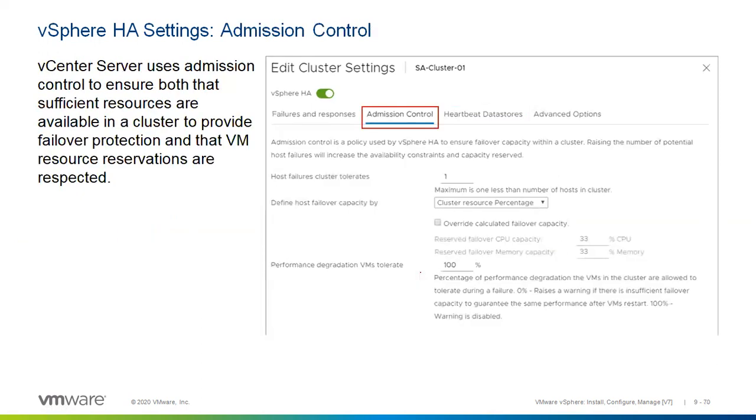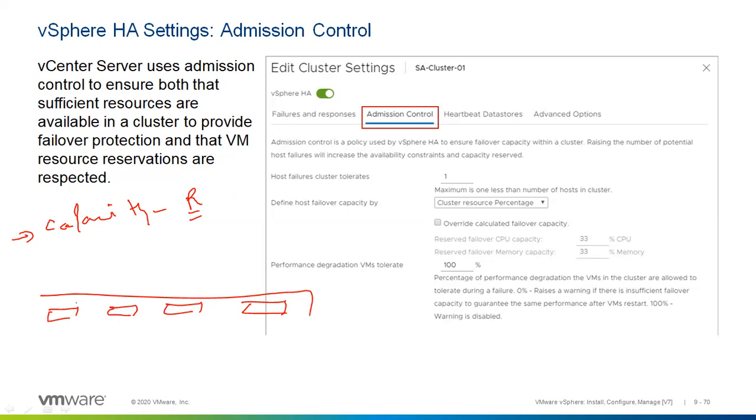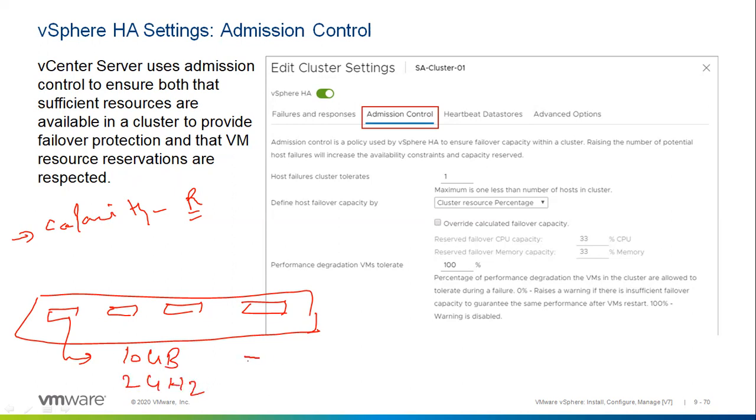Admission control is an important factor while we are designing our cluster. When we say admission control, it means the capacity on the cluster you are reserving for handling failure. For example, if we are using a 4-node cluster, and from each host the participating resource is, just for example, 10 GB and 2 gigahertz of CPU, then my total cluster will have 40 GB and 8 gigahertz of CPU.